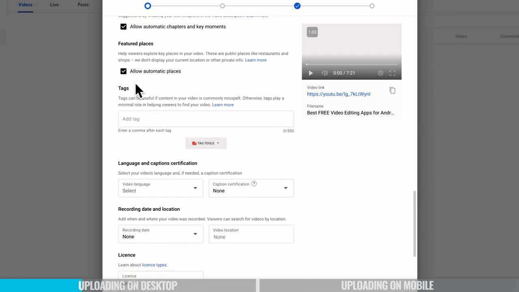Now it does clearly say here that tags play a minimal role in helping viewers find your video, but this is another area where you can provide information to YouTube, tags and keywords as to what your video content is about. So while this box is still here, I'd still recommend that you use it, and we still use it. So I'll go ahead and copy and paste our tags in here now.